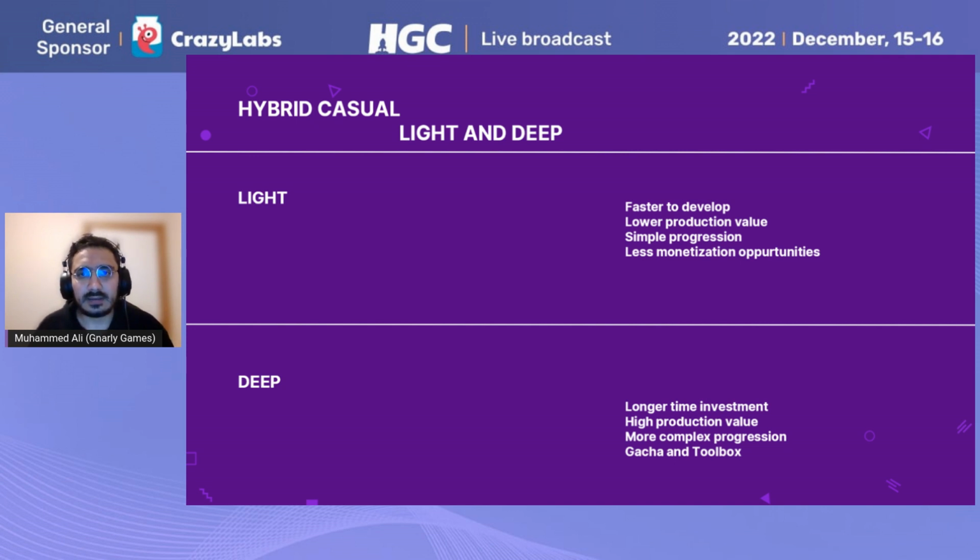So light hybrid casual is aiming at low-end devices, and there is nothing wrong with them whatsoever. They are also good quality. We are not talking about rubbish games here. The distinction is that deep is almost like a triple-A game with way more stuff in it. The development process takes longer than light, and you can constantly update them, so deep is actually never finished.